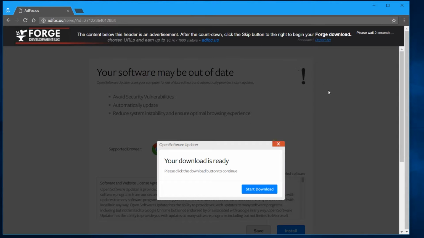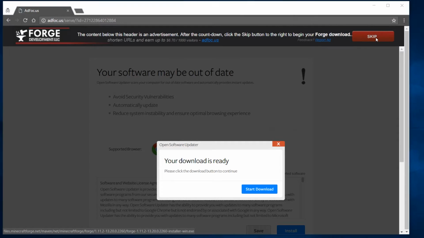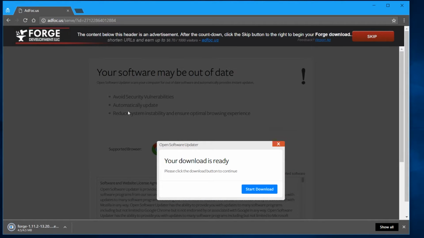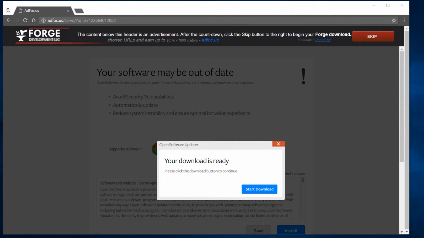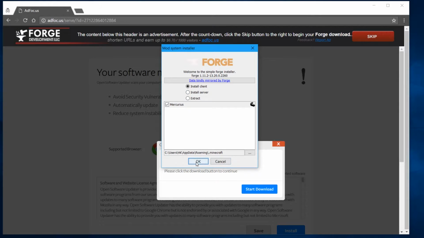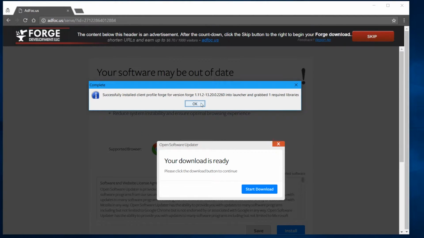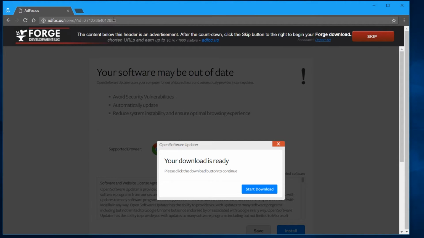This is some spam that you don't need to click. You skip right here, all right, and then you download this installer. All right, so you can execute it. And install the client, and yeah, this is where it's going to be. It's going to say successfully installed. Okay, cool, good.